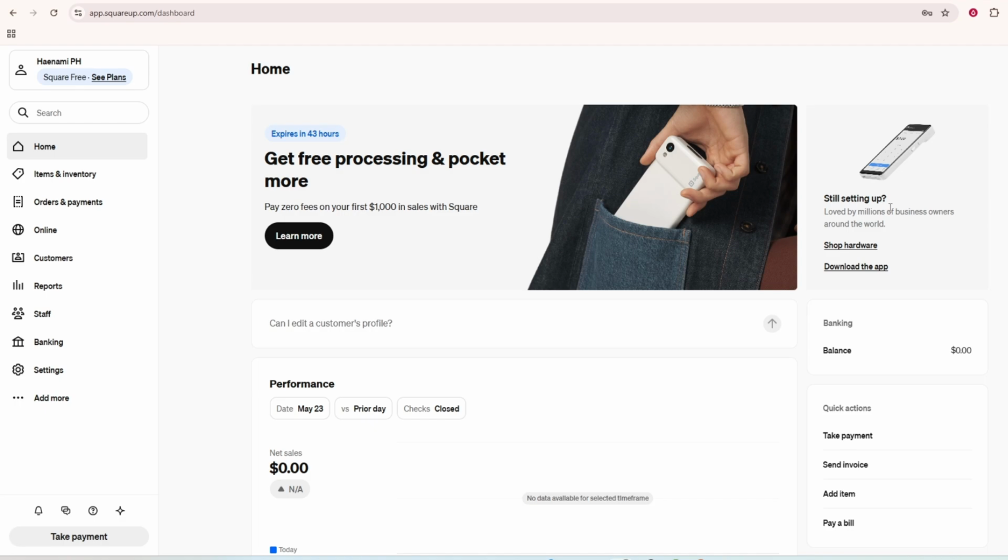To get started, open your Square account and verify your email to make sure your changes are saved correctly. Once that's done, go to the home page. You can access it from the menu, and once you see the main menu, you're ready to continue.